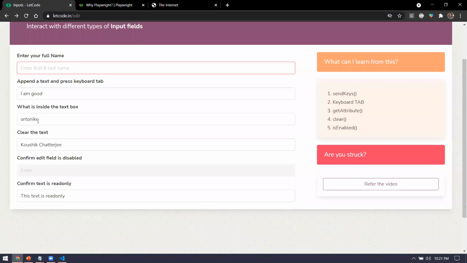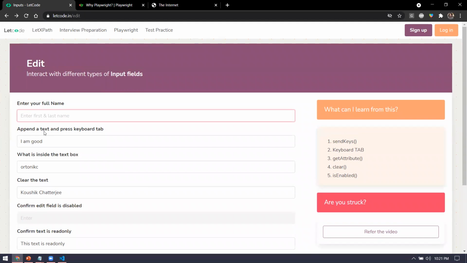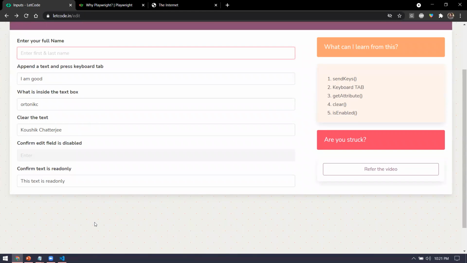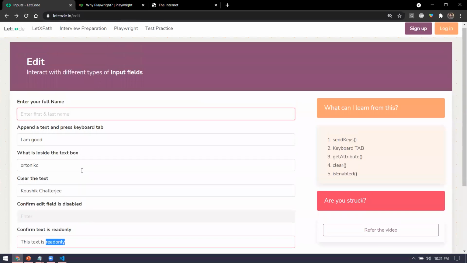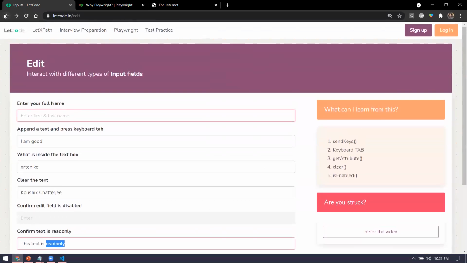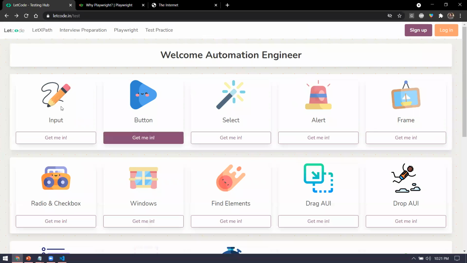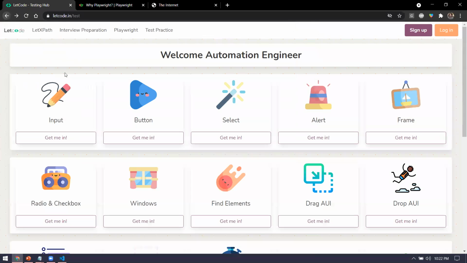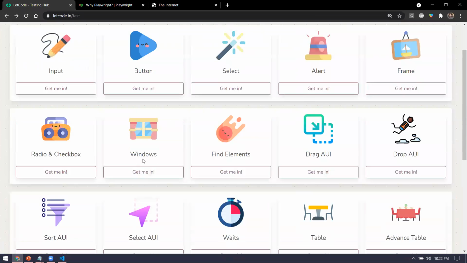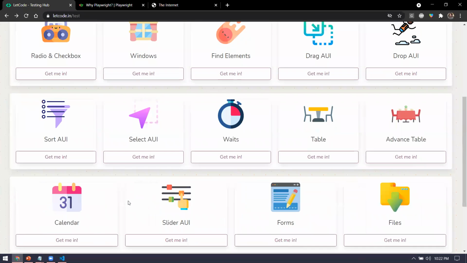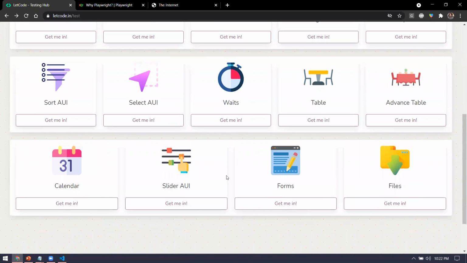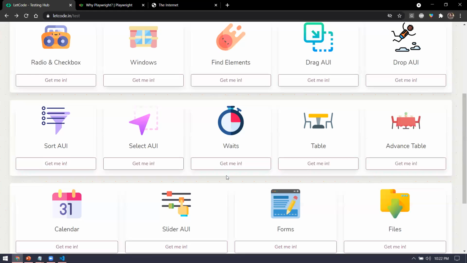So for any application, these are the possibilities of input fields. Something can be disabled, something can be read only, we cannot type anything here. Based on those scenarios, I have created almost all the test cases. If you have a button, we can get the coordinates, the color, the height and width. We can check whether it's enabled or disabled. So I have different scenarios for almost whatever WebDriver functions we have. Based on that, I have created all these pages where everyone can learn.